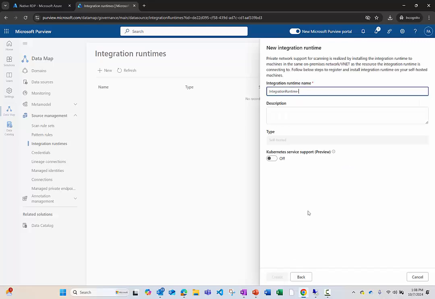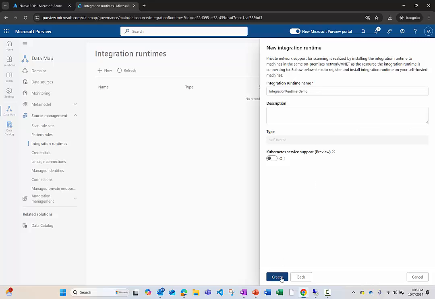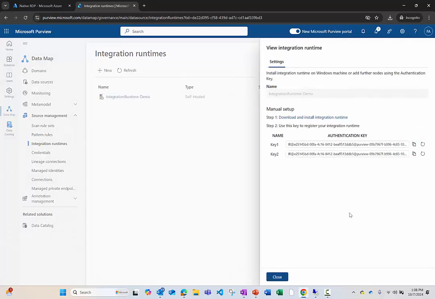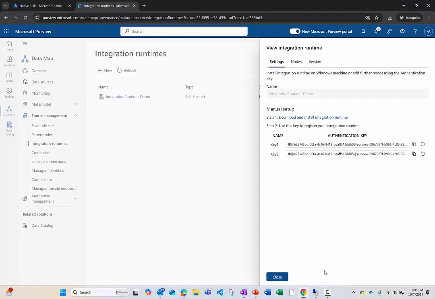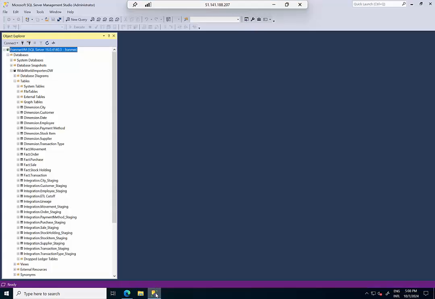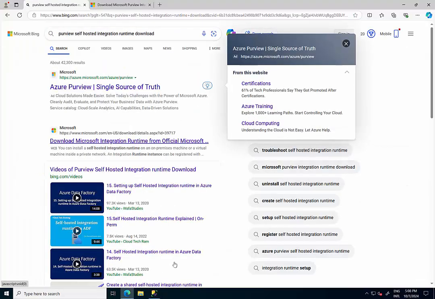You have to give it a name. In case you have several integration runtimes, of course you need to give a relevant name. You can also add a description and click create. Here you will get information about the settings and especially the keys that you need to use. The next step is to download and install the integration runtime. For this demonstration, I've got SQL Server on premises right there, and I downloaded the Microsoft Purview integration runtime. Be careful.